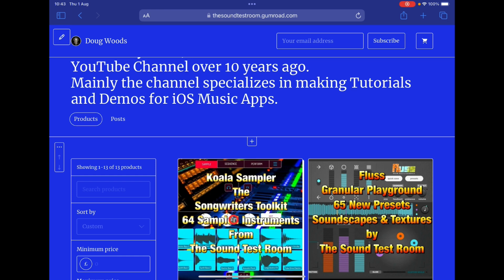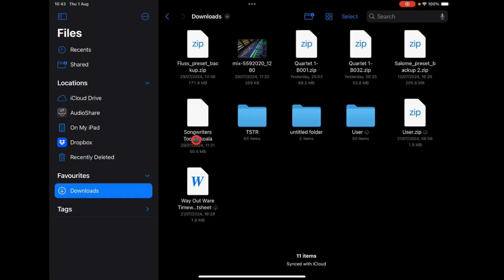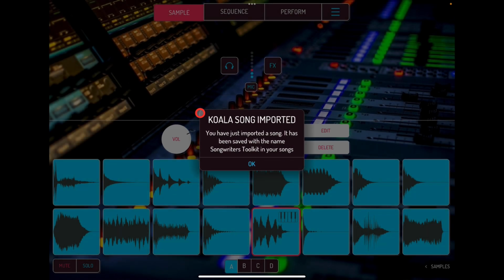When you download the pack, you will get a file. It will look like this here. All you need to do now, remember that in Koala I've not got this in there yet. So literally I've just downloaded it from Gumroad. There it is. It's 50 meg. All I'm going to do is tap on it and it's loaded.